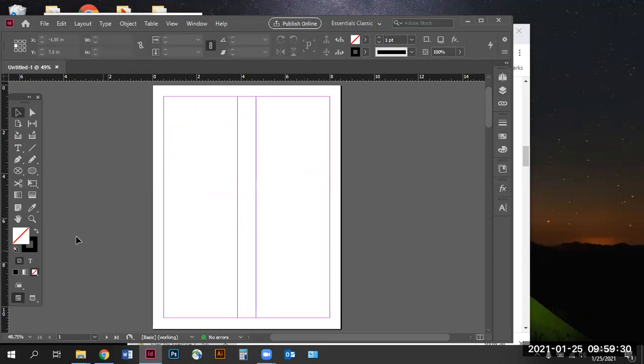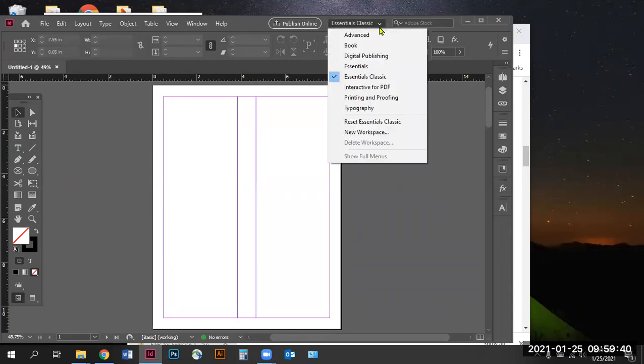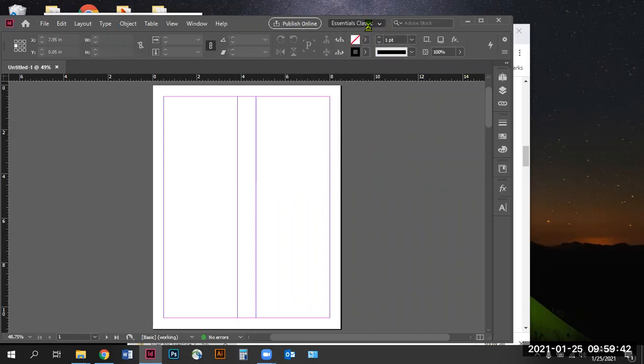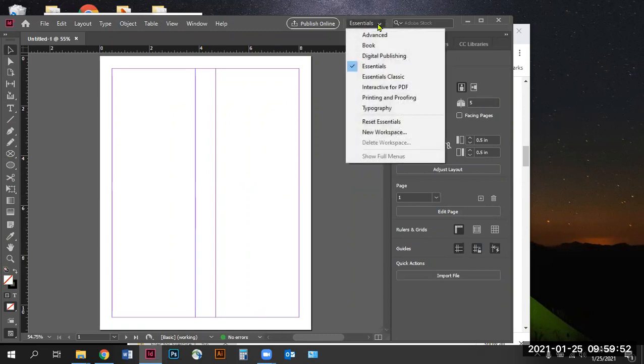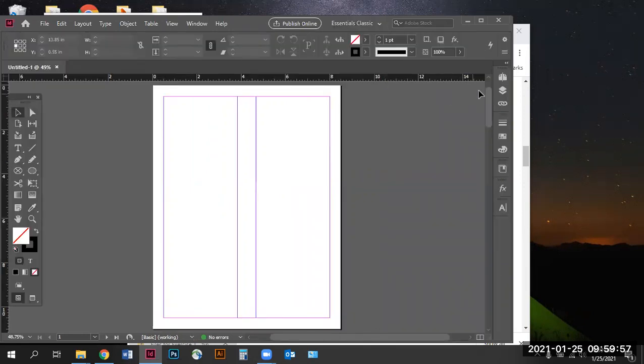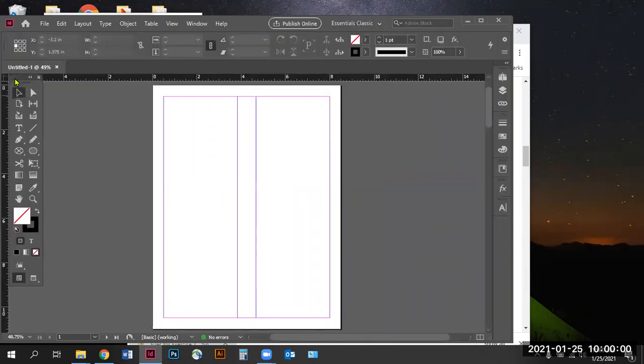Now, your tools and stuff may look different than mine. What I like to do is up near the upper right corner, you might see Essentials or the word typography or something, you can see that this is going to reset tools in certain ways. Now, I do tend to prefer to use Essentials Classic. And that brings up the toolbar over on the left-hand side. And it's a 2-column toolbar instead of being really long.